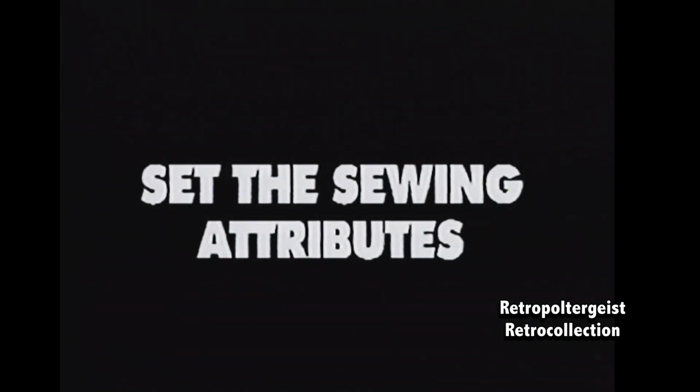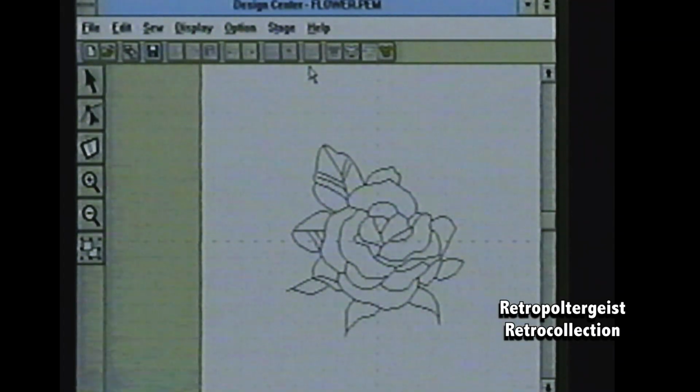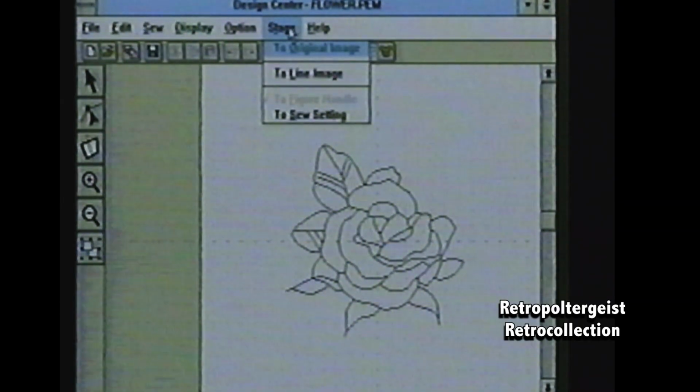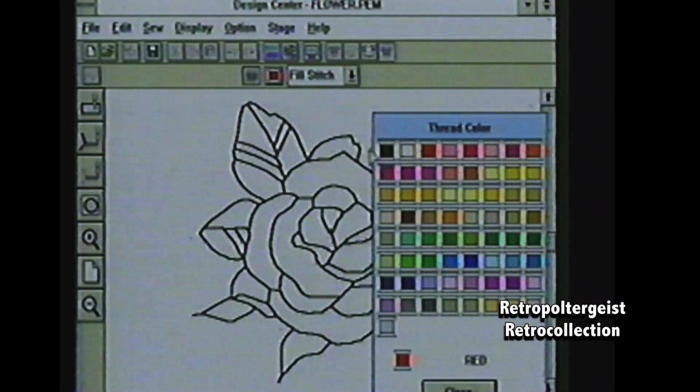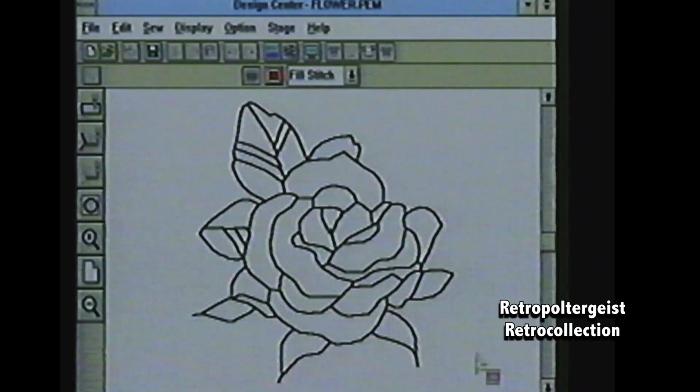Setting the sewing attributes. Once you are satisfied with the line drawing from Stage 3, you can click Stage on the menu bar, then click to Sew Settings. This is where we assign the color blocks and the stitch types. Let's review from the toolbox at the left some of the many features in this section.